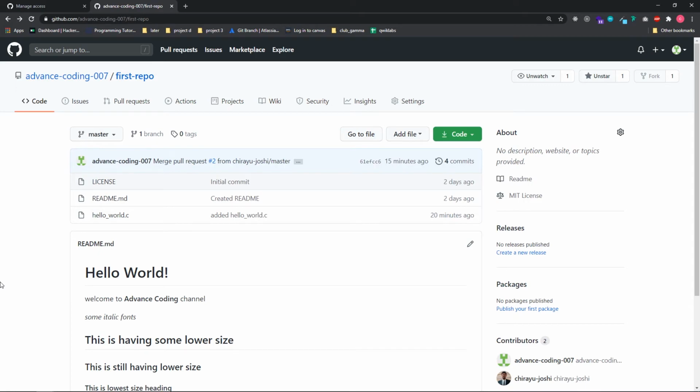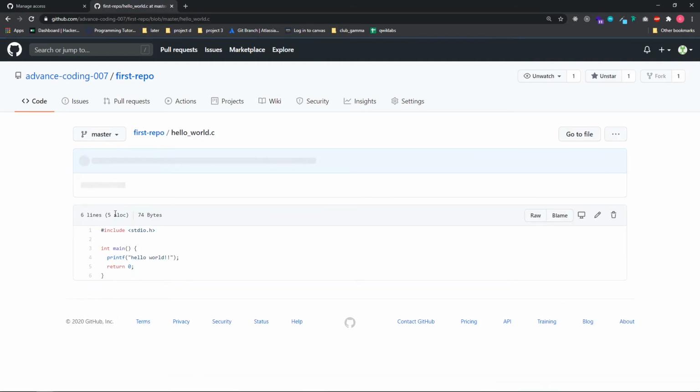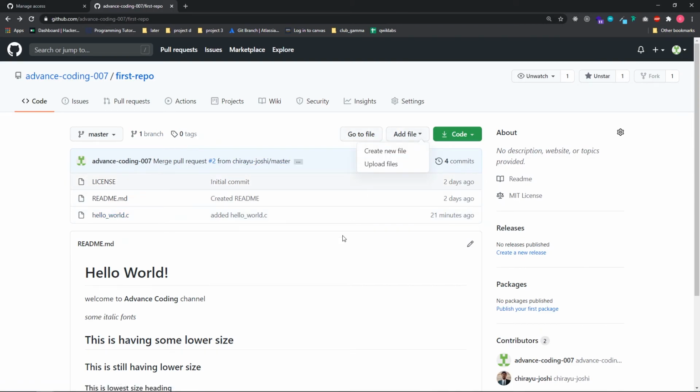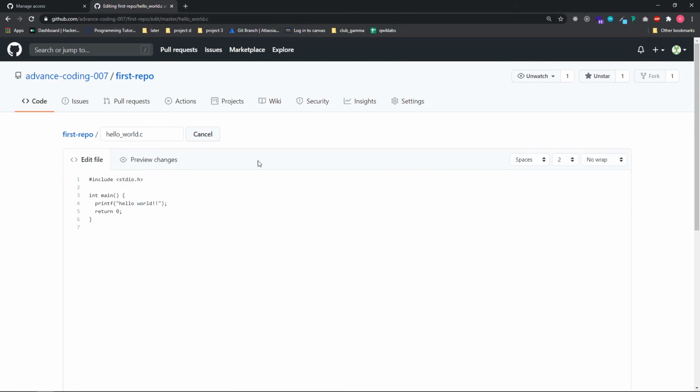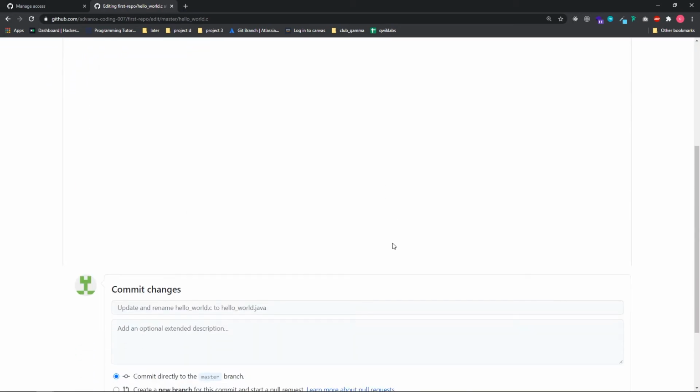Now let's assume that after some time Advanced Coding, which is the author of this project, wants to change this hello-world.c to hello-world.java, meaning he wants to change the language of this project. So he is free to do that. He will change this .c to the .java extension and write the code in Java, and he commits this change into the master branch.